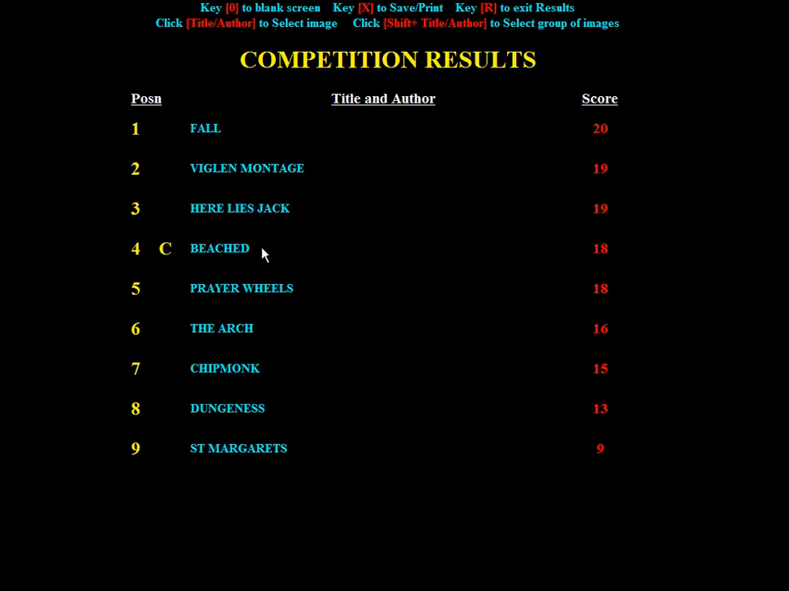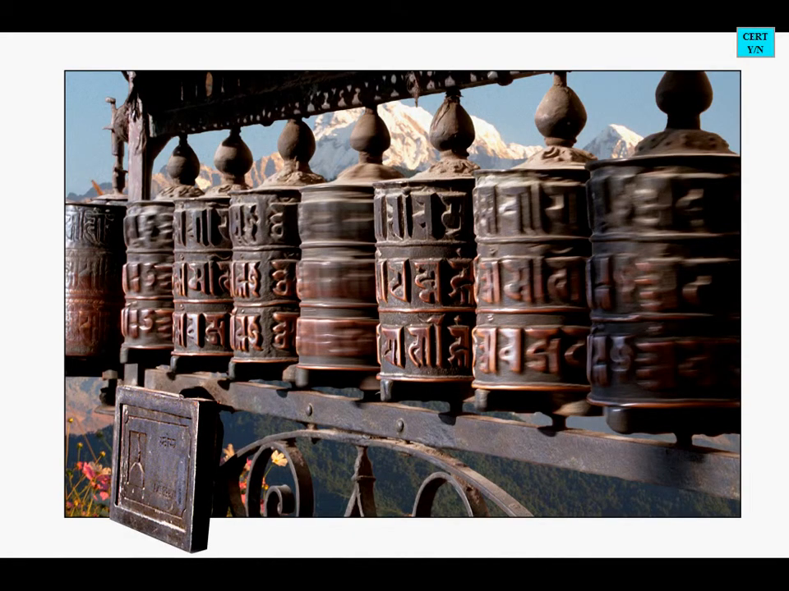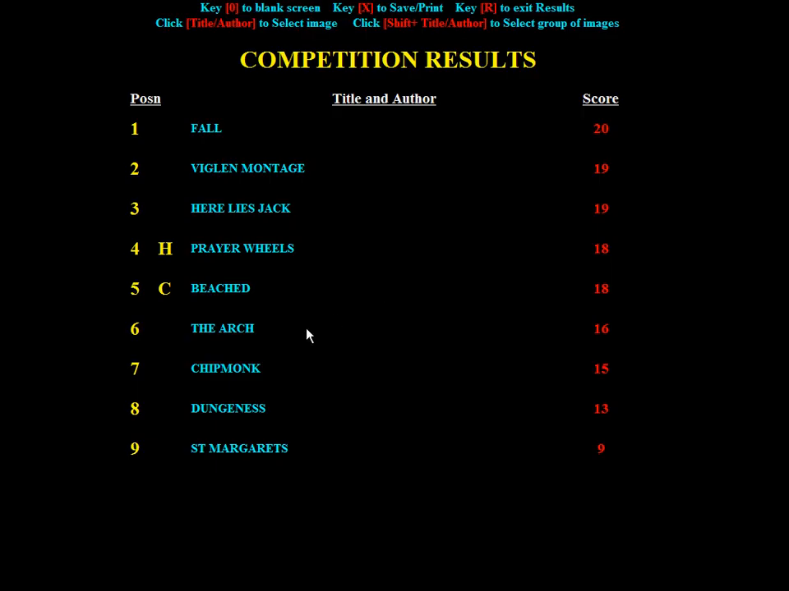And if you want to use highly commended as well, you can click on any one of these. We'll say Prayer Wheels. For highly commended, we still use the C key. It says at the top right hand corner, certificate, yes or no. If I key C again, it will come up with highly commended, yes or no. And I'll say yes. And you can now see that Prayer Wheels has been given a highly commended. And highly commended is considered better than certificate, so it goes above Beached in the table.